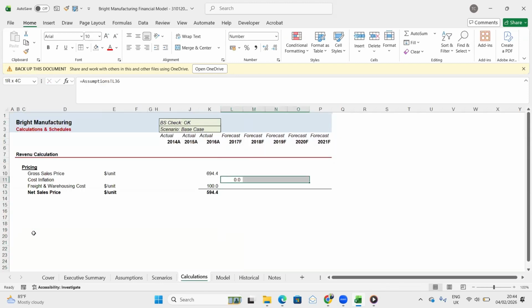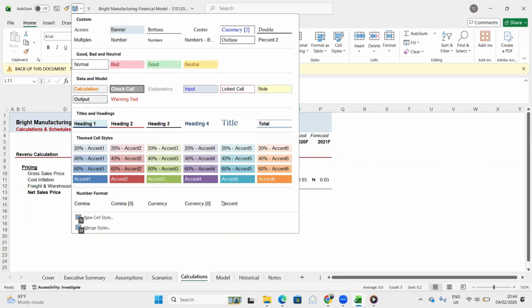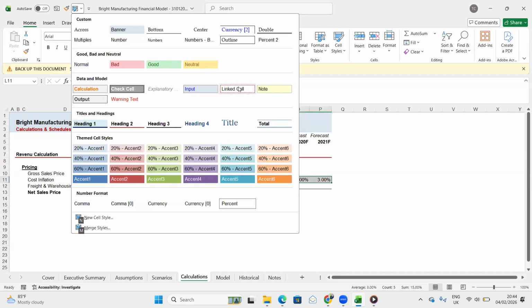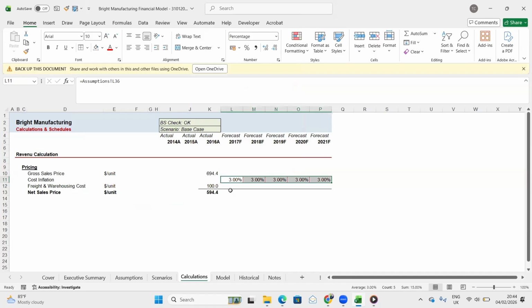Can you see it? Just drag it to the right. Use Alt 4 to put your percentage style, and use Alt 4 again to put linked, because you have linked it, right? So what we are trying to do is that this freight and warehousing cost is going to increase at this inflation.